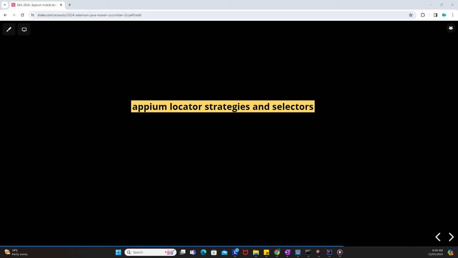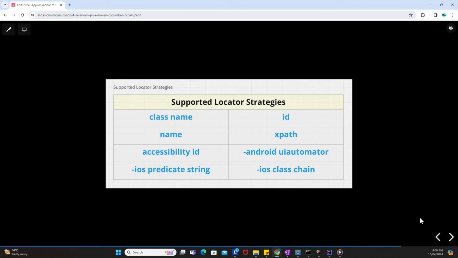Alright, so in this particular section, we'll be looking at Appium locator strategies and selectors. Whoever has worked in Selenium is aware of element locators. Selenium is a web-based automation tool, and whatever is present on the web page, what we generally do is try to locate an element on the web page. Okay, so Appium is a mobile app plus hybrid plus mobile web tool, and we have our own Appium locator strategies, and I'll just touch base on that in this particular session.